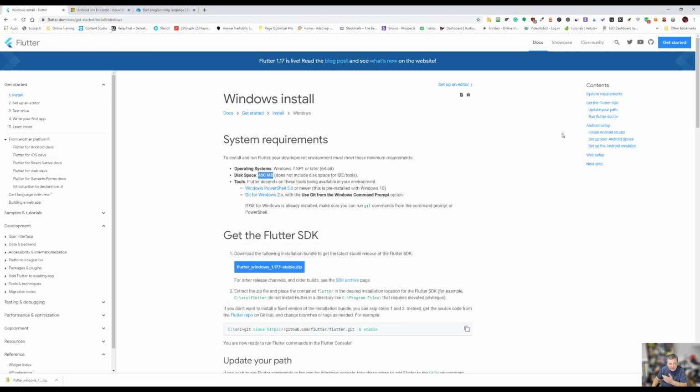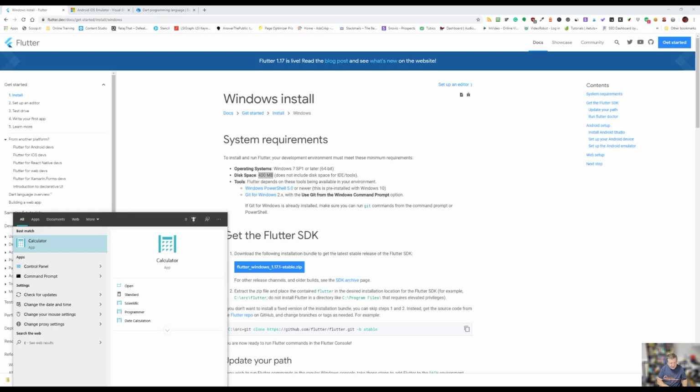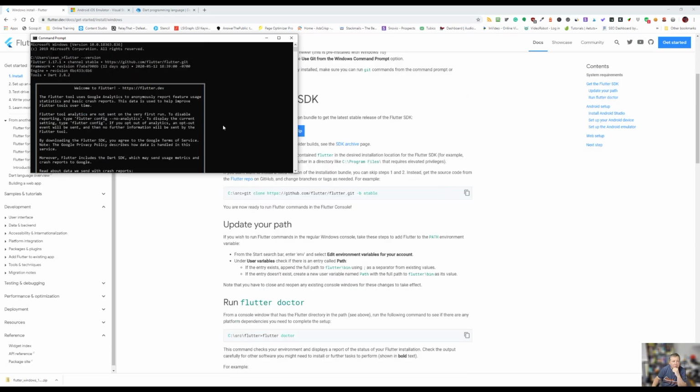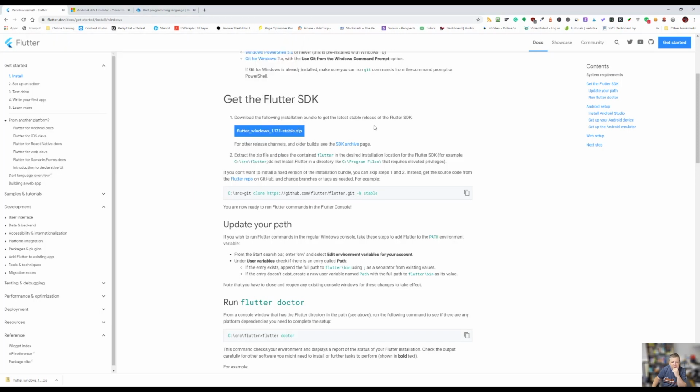So it should actually be in my path. So if I went to CMD and typed flutter --version, I believe it is, and there we go, finally it came back. It tells me I'm running 1.17.1, which I believe was the latest version as of today's date.